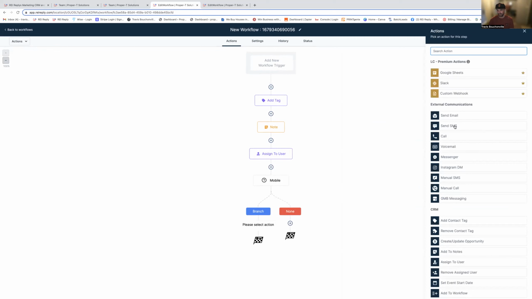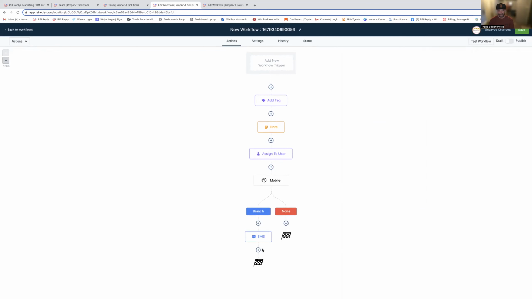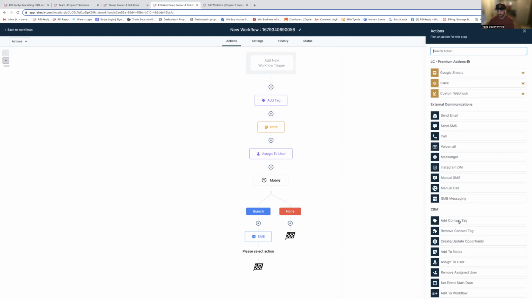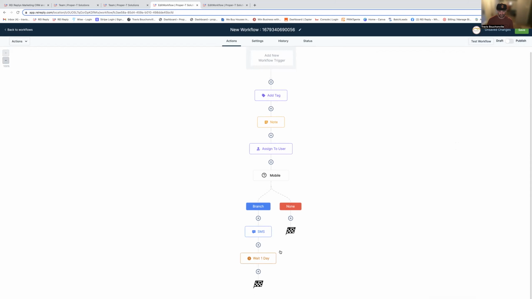So here we can just start sending out texts. Then we can do a wait. Let's say 1 day. Here's just a window. It won't send unless it's between 9 a.m. and 5 p.m. Then we can send out another text.